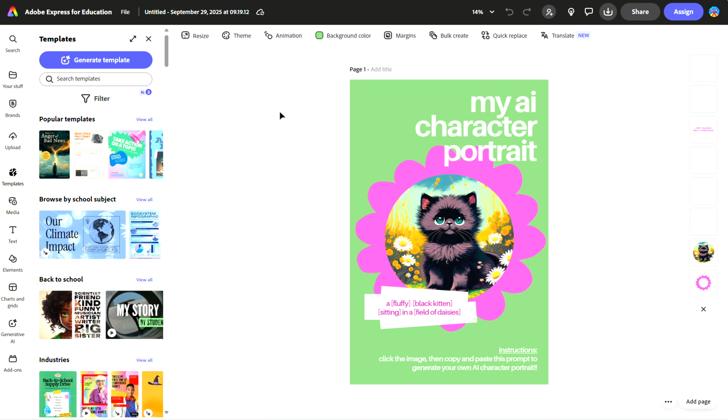Everyone. For this assignment, you're going to use some of the preloaded Adobe Express tools to create a little AI character on this poster, and I'm going to show you each step to complete. In the assignment instructions on Schoology, you're going to follow that link and it should lead you to this template. And you're going to change all of the elements.